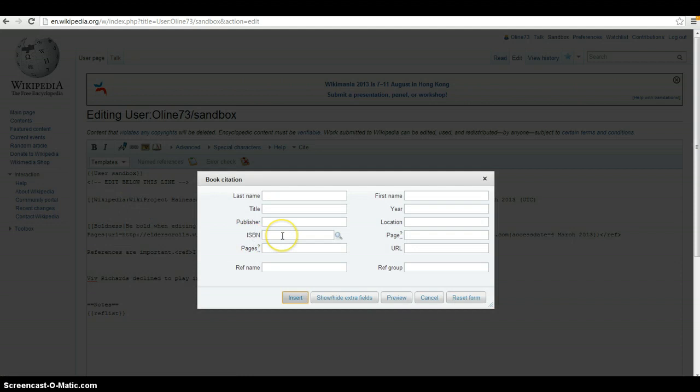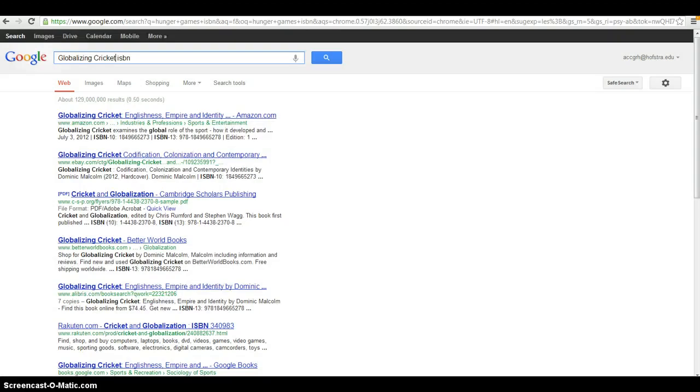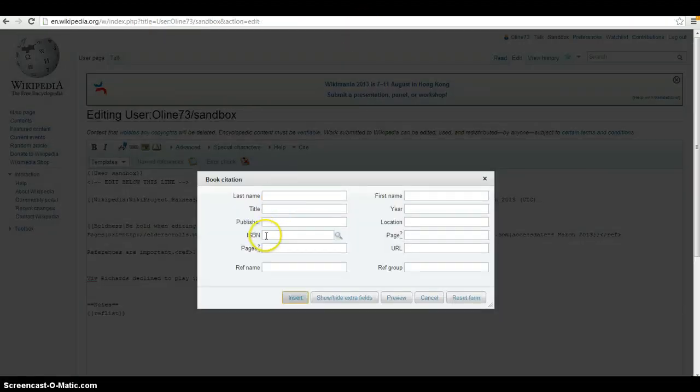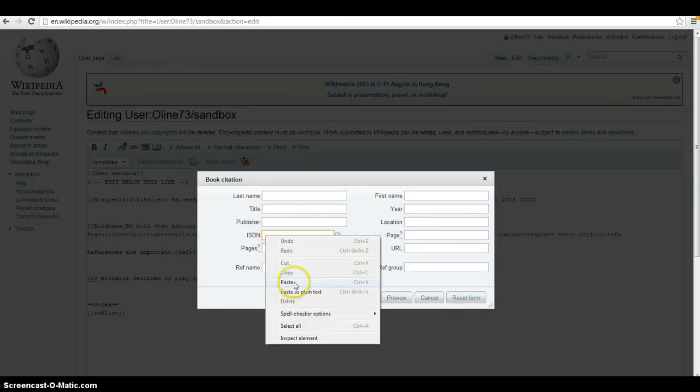Now I need to know the ISBN number. So what you can do, if you type in the title of a book and ISBN, you should get a number of pages with ISBN numbers. So I'm going to copy the ISBN number for Globalizing Cricket, and I'm going to go put that in here.